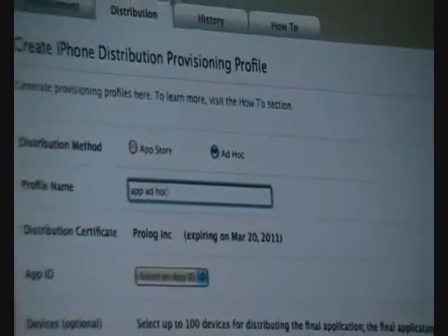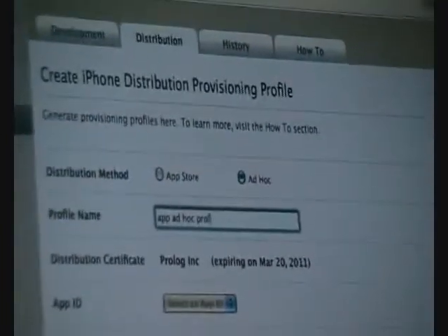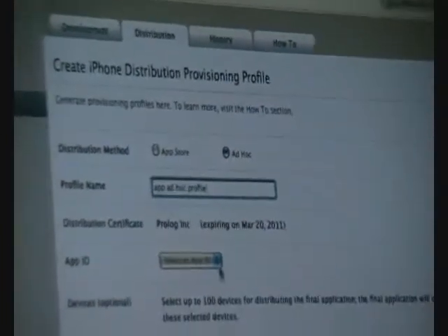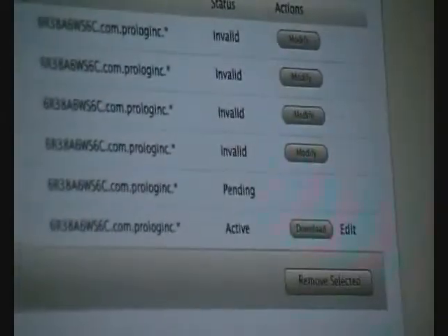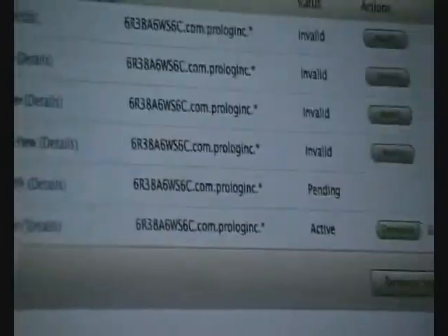Give it a name. Select the devices and submit. So after creating all these profiles, we can now download these profiles from here.